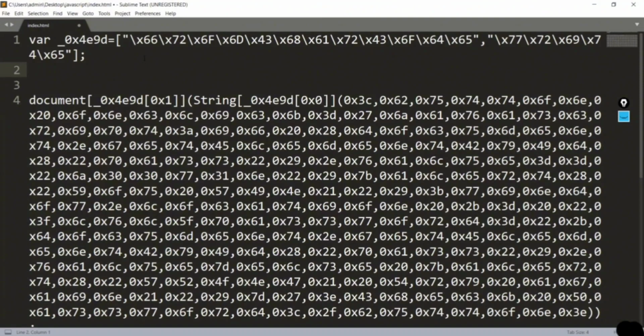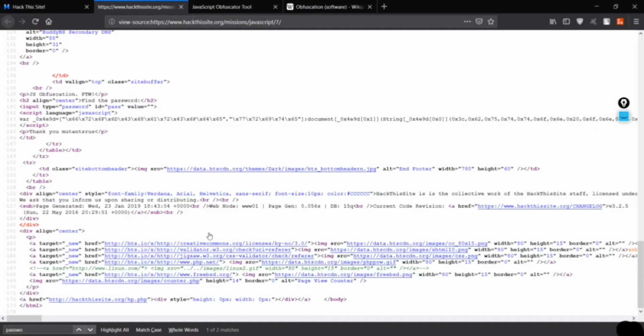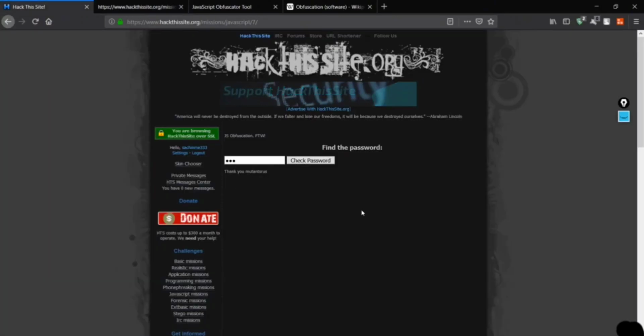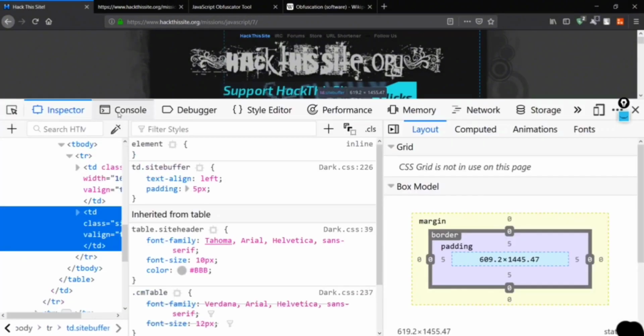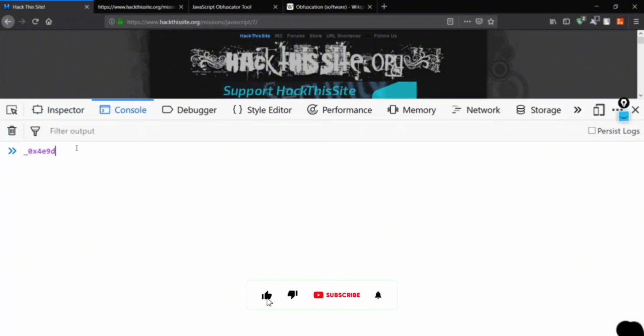So first of all, let me just see what this variable is. Let me just grab this, Ctrl C, and as usual we'll just get this console from here. We'll just inspect the element, go to the console, paste it right over here, and as you see, this is the array. So this is the array that has fromCharCode and the write.